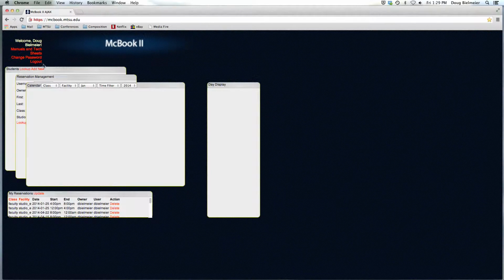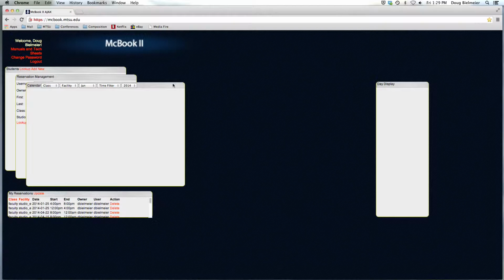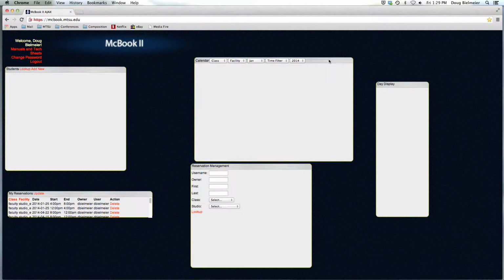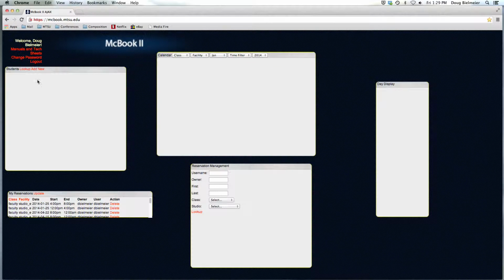So Mcbook is very, very basic, guys. The way they've designed it is that you can fit all of these little boxes, you can move them, and you can fit them so that you can see them all at once, okay? So basically, if I want to look students up, I can go over here and look and add new students.